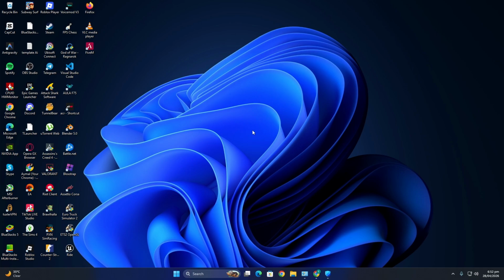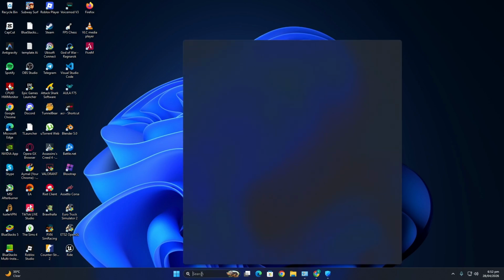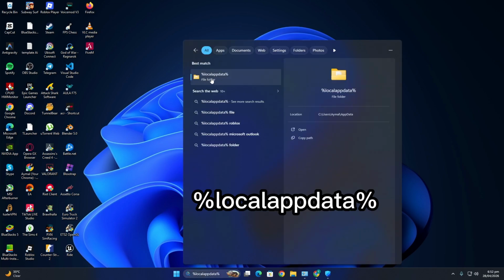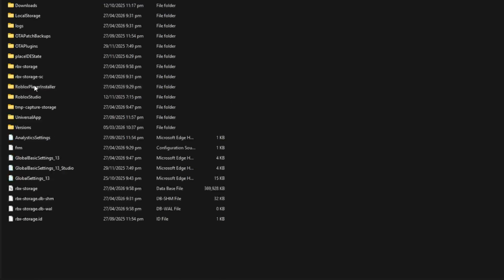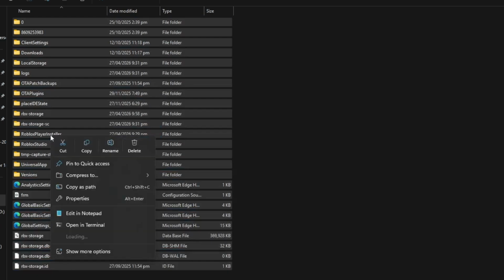Next, clear Roblox temporary files. Press the Windows key and type %localappdata% and press enter. After that, find a folder named Roblox and open it. Select all files inside and delete them. This will remove corrupted cache files that may be causing the issue.